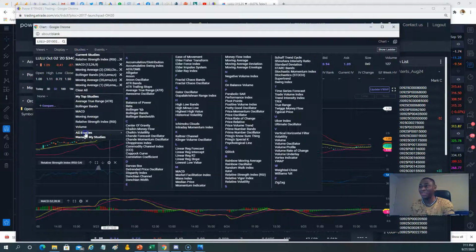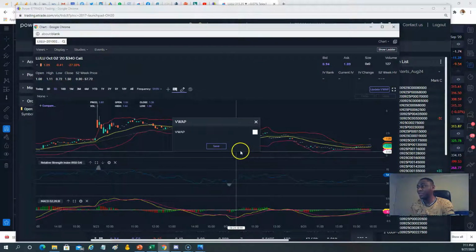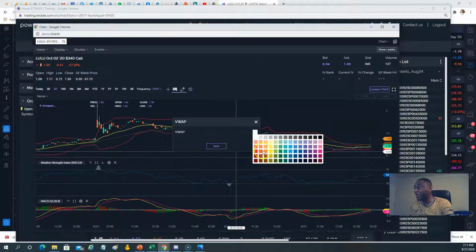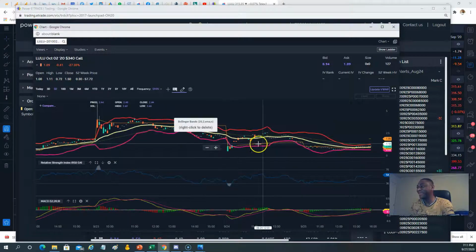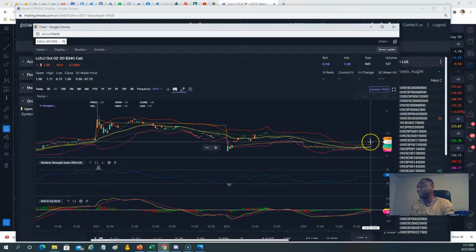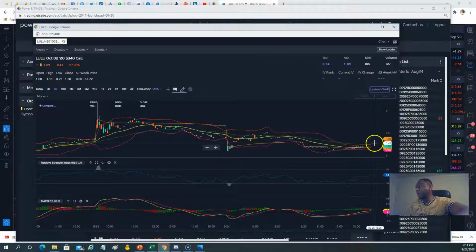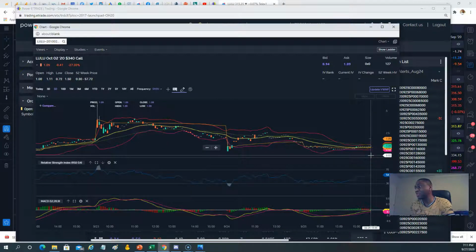Again, we go to all studies and then VWAP, volume weighted average price. My VWAP has been orange, so let's make it like that. Perfect. So now I have my VWAP on here. Obviously with VWAP, you will see the importance of it when you are live, right? When the market is moving. When the market is closed, whatever value it was last on there, it will just tell you that. So my friend, here you have it.